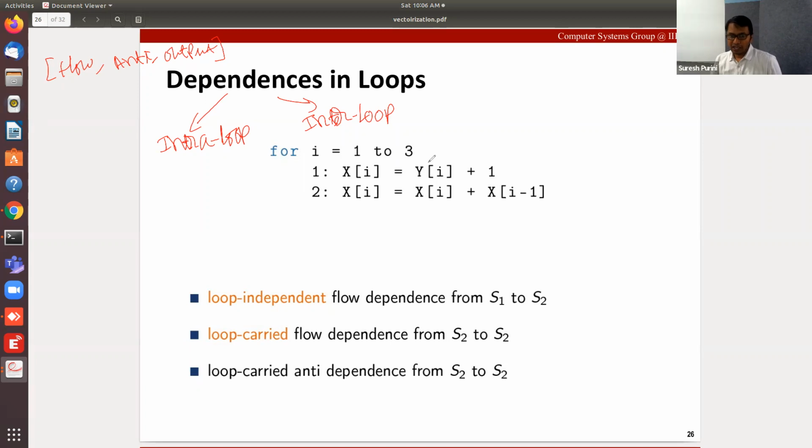So here there is one intra-loop flow dependency, that is from statement 1 to statement 2. There's a value that is being produced here and that is consumed here. This is intra-loop flow dependency. This is also called loop-independent flow dependency. This is loop-independent or intra-loop.